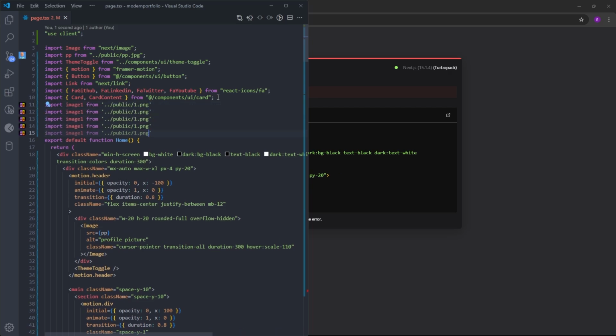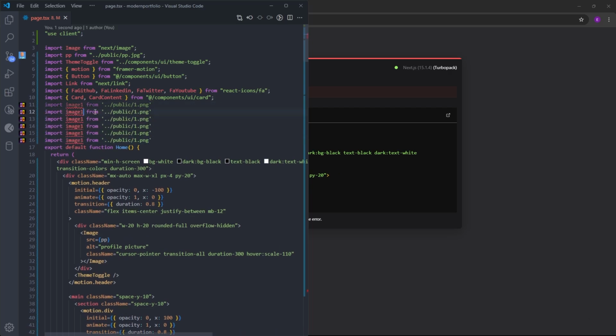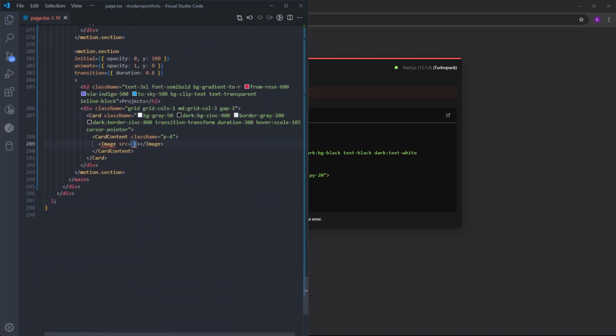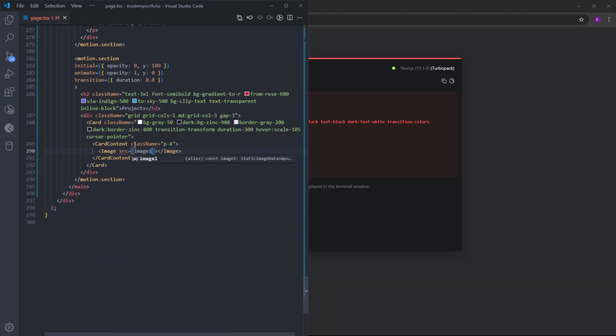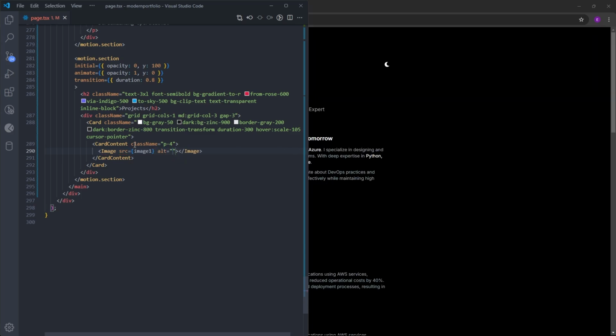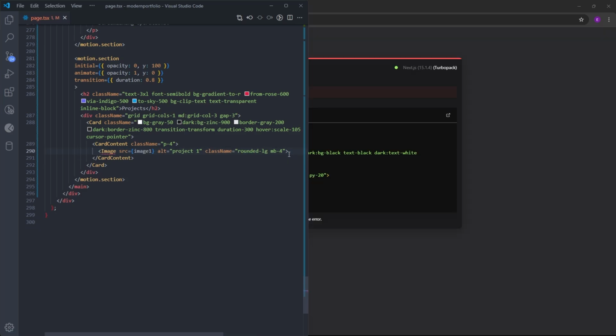We're gonna have 6 images. So this is the second one, third, fourth, fifth, and sixth. I believe this should be JPEG. This one as well. And here we have these 6 images. So this first one is going to be image 1. Let's define an alt text, project 1. It is going to have rounded corners and margin bottom 4. Let's make it a self-closing tag actually.